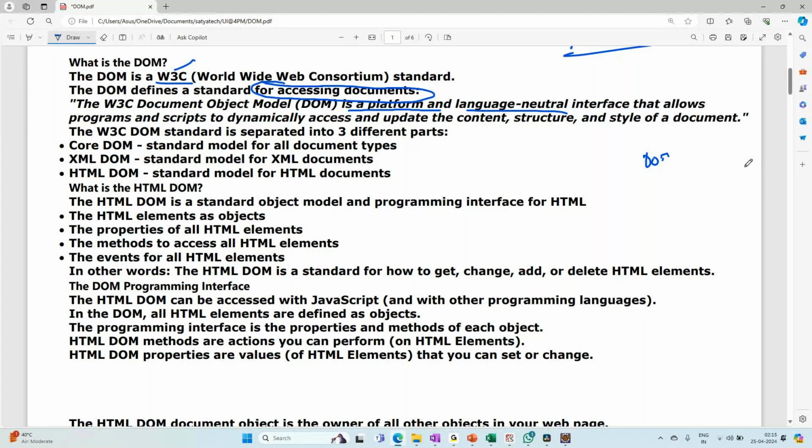What will it allow? It will allow the scripts to do the changes. What are the changes that I can do? I can change the elements, I can update the elements, I can do whatever I want.